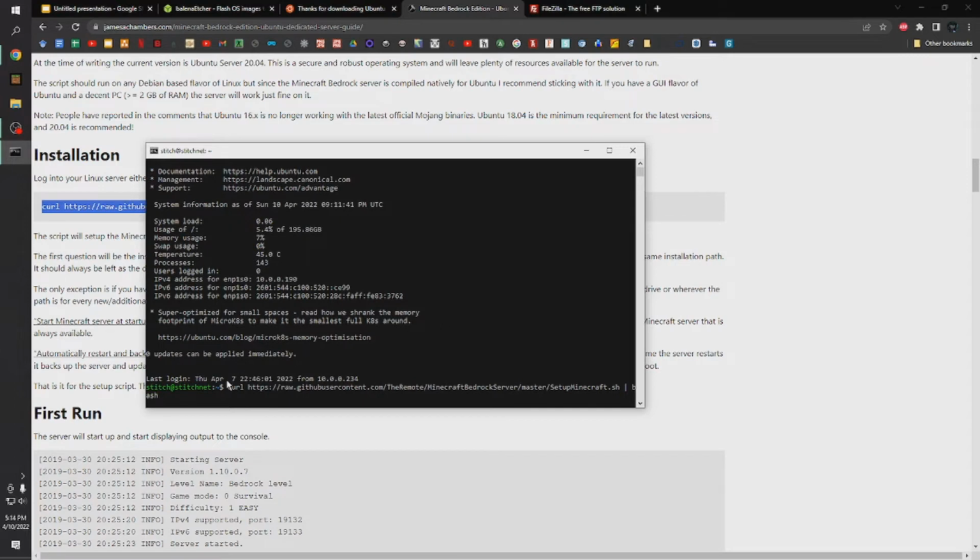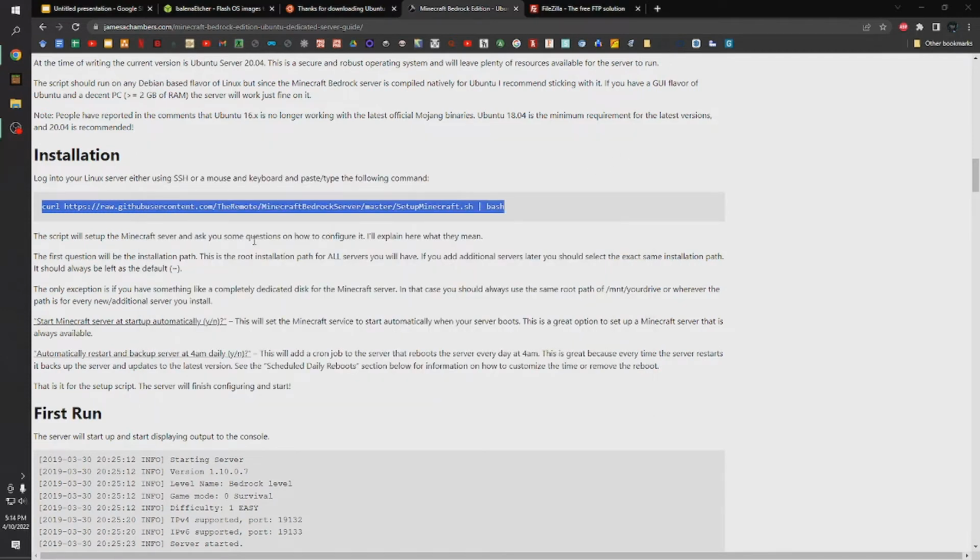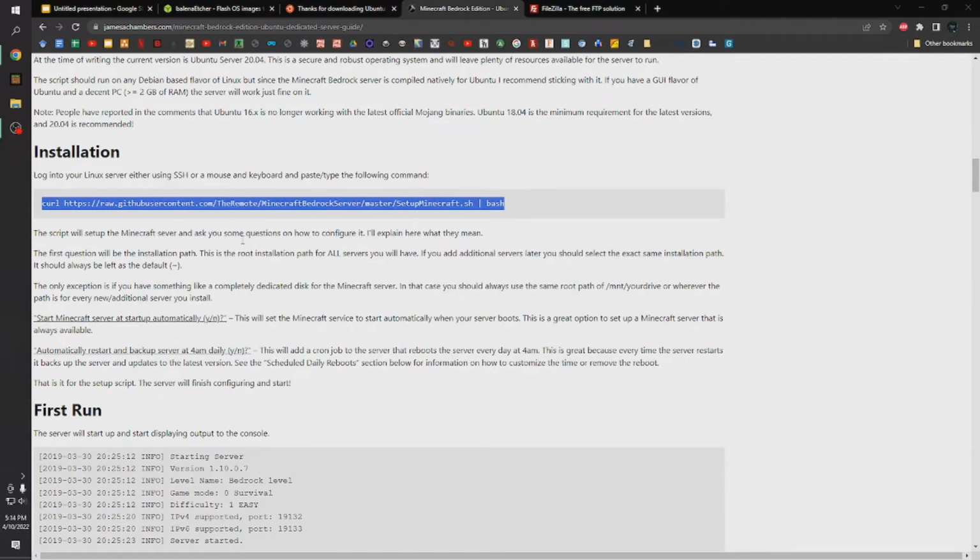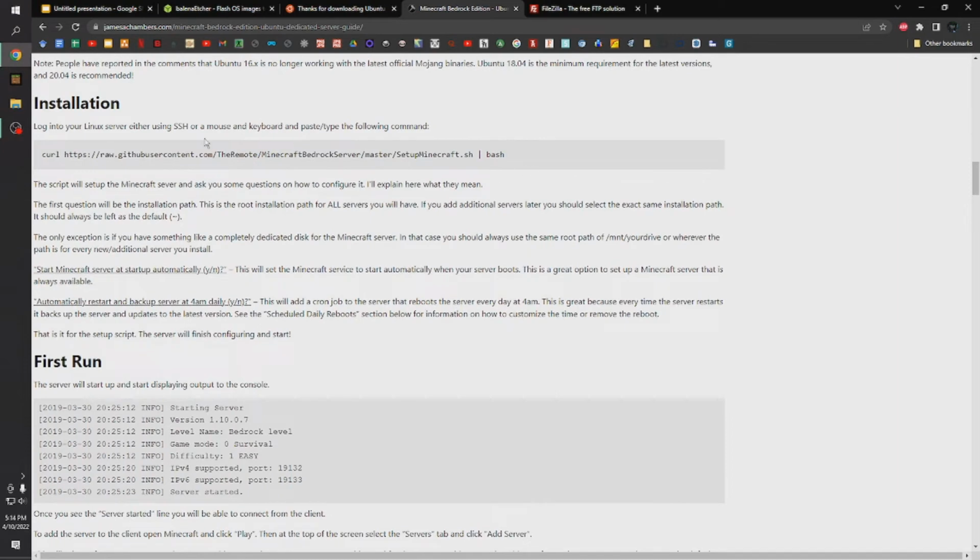I am not going to run this. That would be a very dangerous command for me to run because I already have my Minecraft server set up. But what it's going to do is, if you click enter, it will start setting up the Minecraft server. And it is going to ask you 3 questions. It's going to ask you where you would like the server to be installed, and you want it to just be left as this default path, so you're just going to click enter.